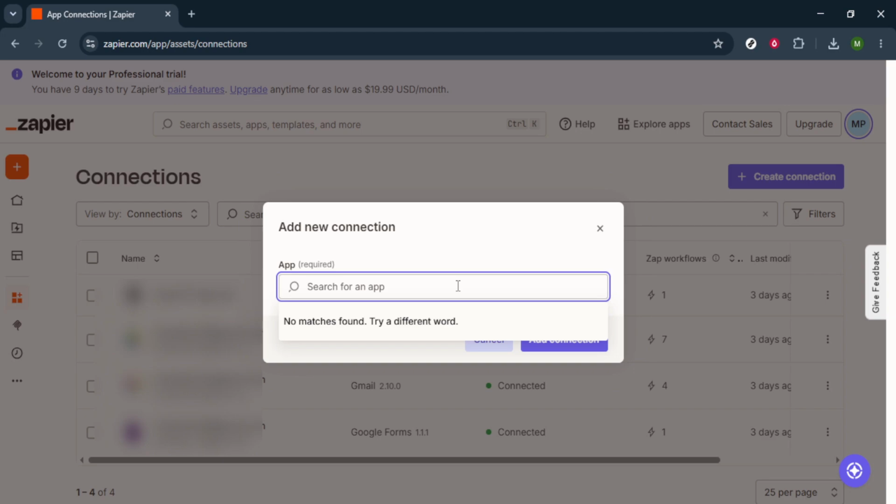Next, you'll see a button that says Add Connection. Click on that, and now it's time to actually link your Squarespace account. A prompt will appear asking you to sign in to your Squarespace account. It's a straightforward login process, so just enter your credentials. And don't worry, your information is secure.